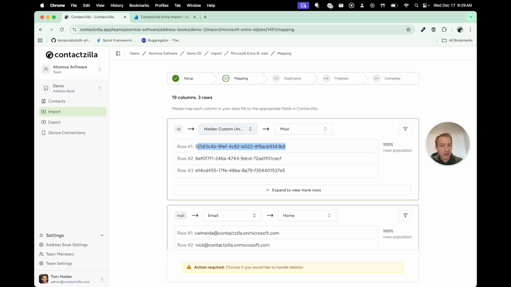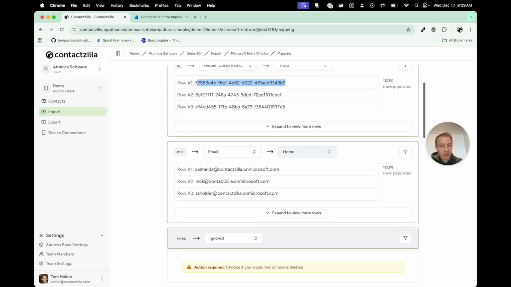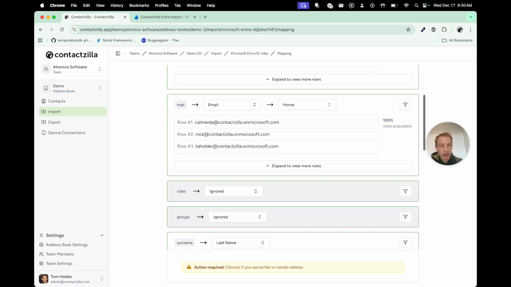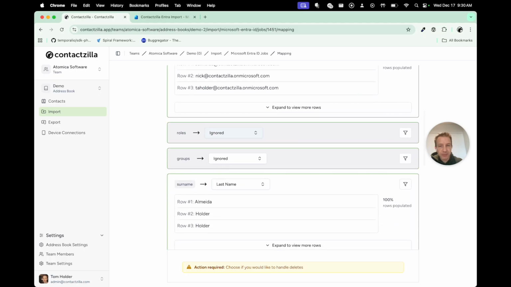Also, because it's a hidden custom unique and not just a custom unique, it means that this data won't actually get pulled down to the devices, so regular users won't see it. It will only be visible in the web interface to administrators. We've already mapped these fields, so we're just going to go ahead with the mapping that we've got, but obviously you can map these to different fields according to your requirements.